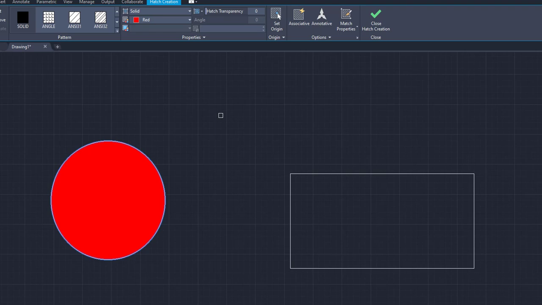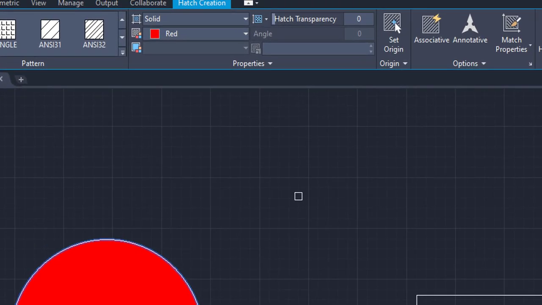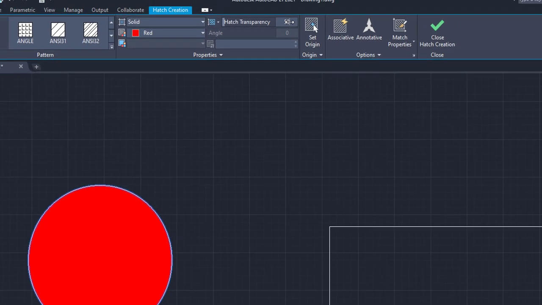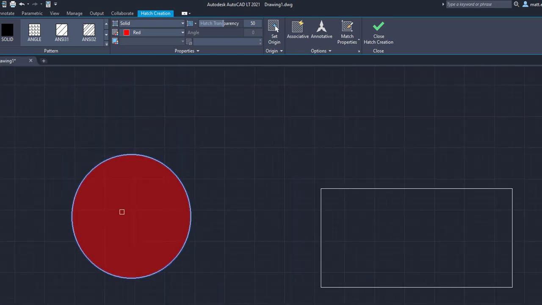We also have another option that allows us to change the hatch transparency, so I can make that red see-through. That's going to be right here. We'll just give it a 50% transparency. Enter. And as you can see, there's some of the grid pattern in the back when you have a 50% transparency.